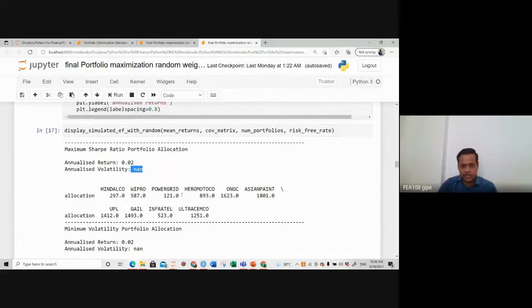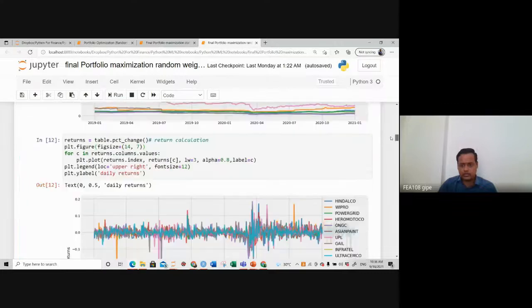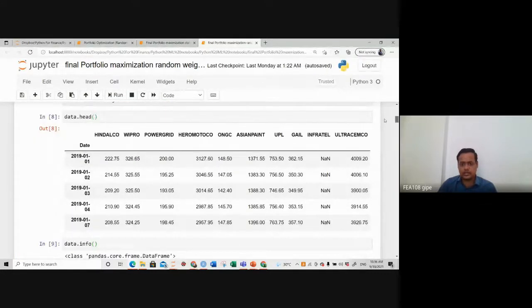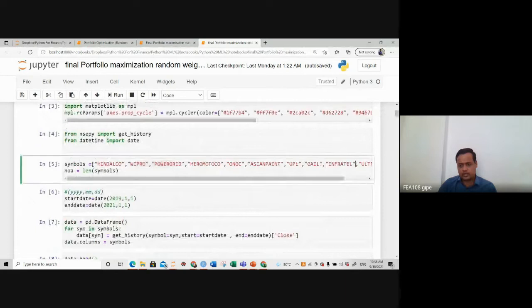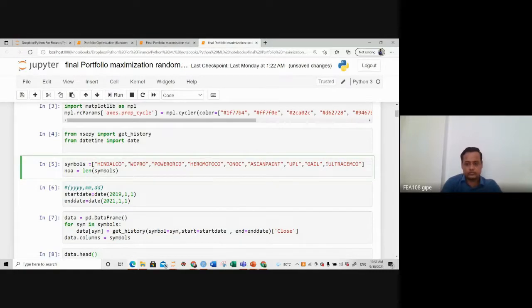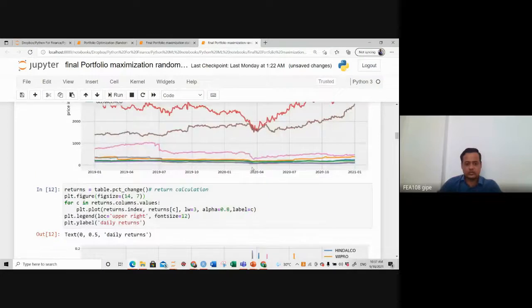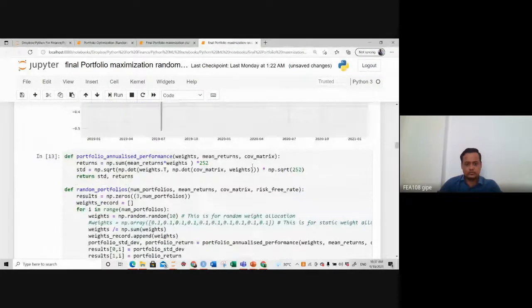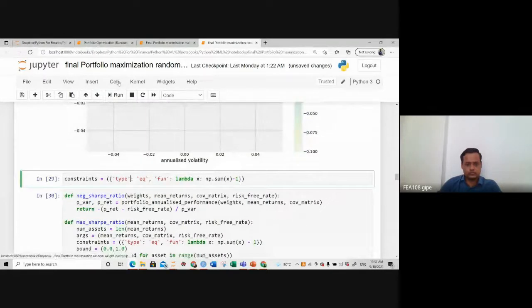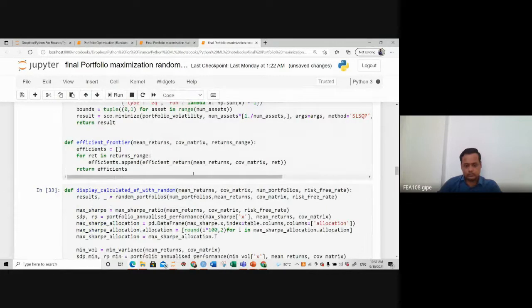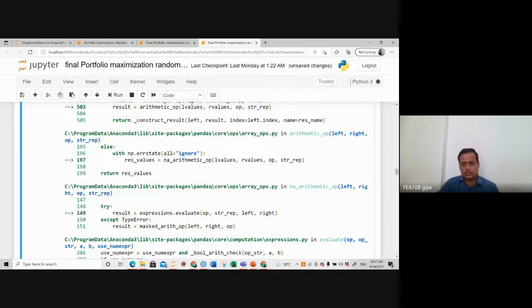So in one company we are getting 0. That is Infratel, right? Yes, Infratel. So because of Infratel, maybe this portfolio is getting disturbed. We'll just remove this Infratel. So all of you are getting?